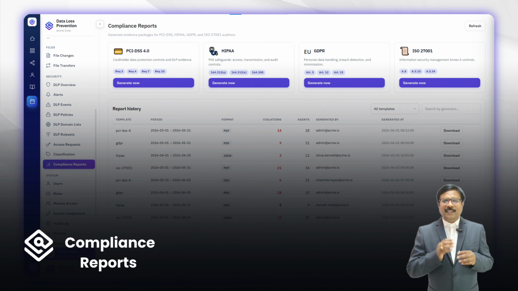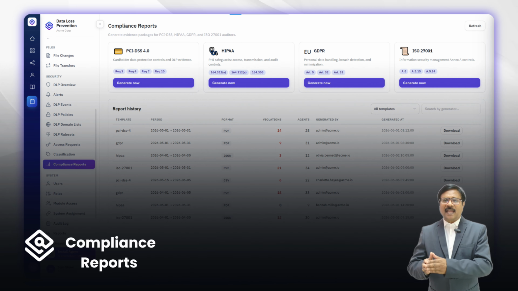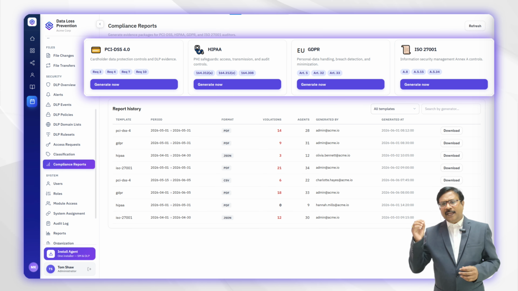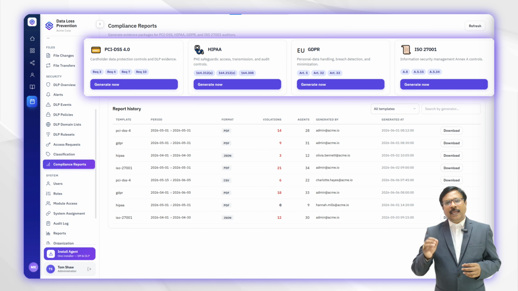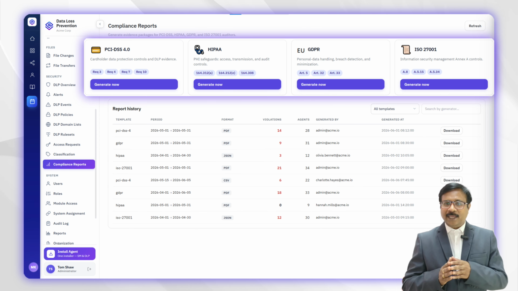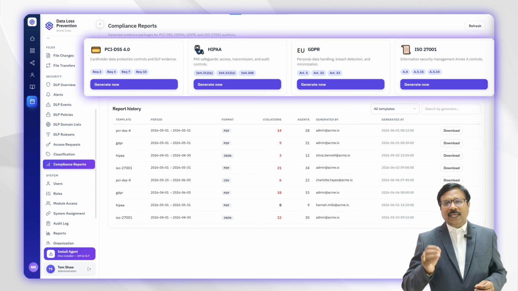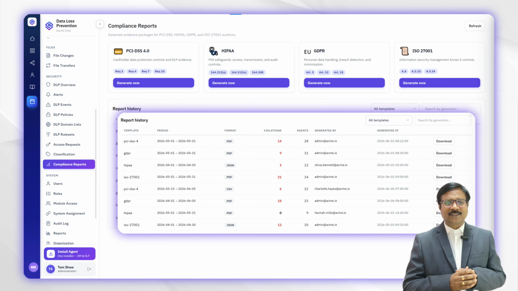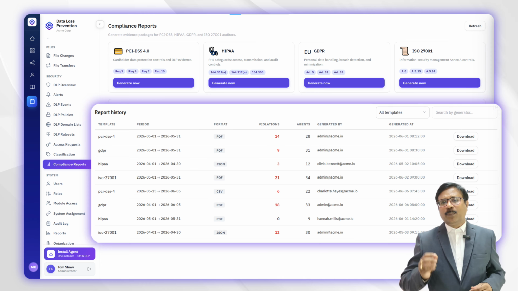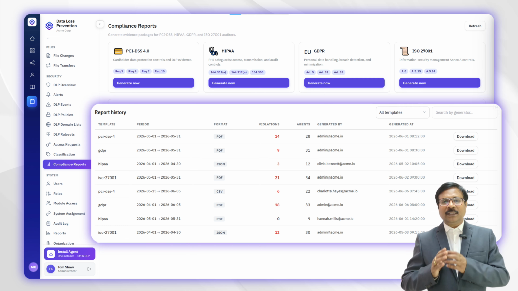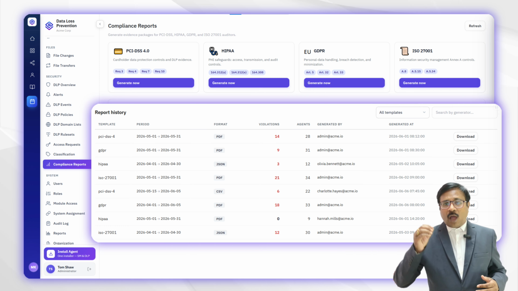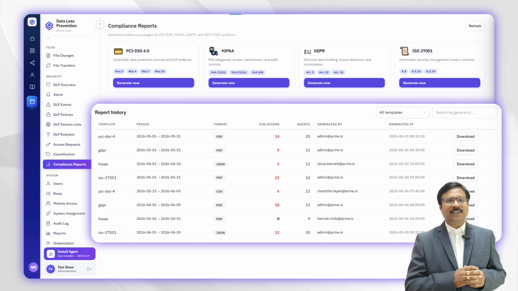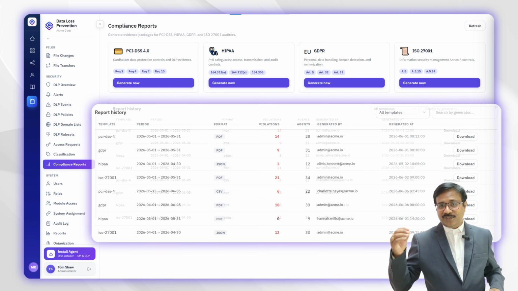Compliance reports. Finally, compliance reports turn all this activity into audit-ready evidence. With a single click, you can generate a report for PCI-DSS, HIPAA, GDPR, or ISO 27001. Map it directly to the specific requirements and articles each framework expects. Every past report is kept in a report history showing the period covered, the number of violations found, how many agents were included, who generated it, and in what format, whether PDF, CSV, or JSON.